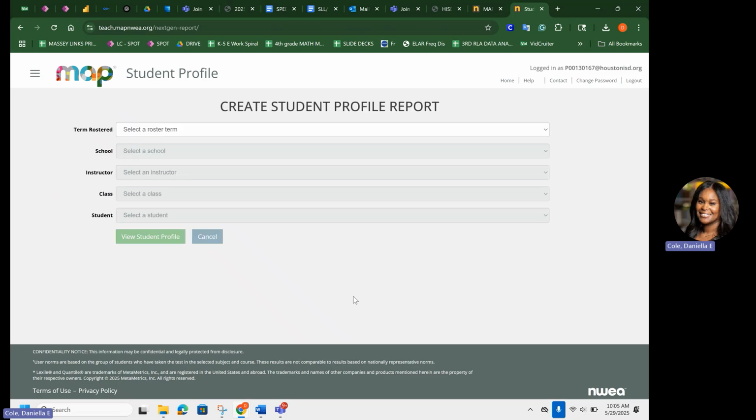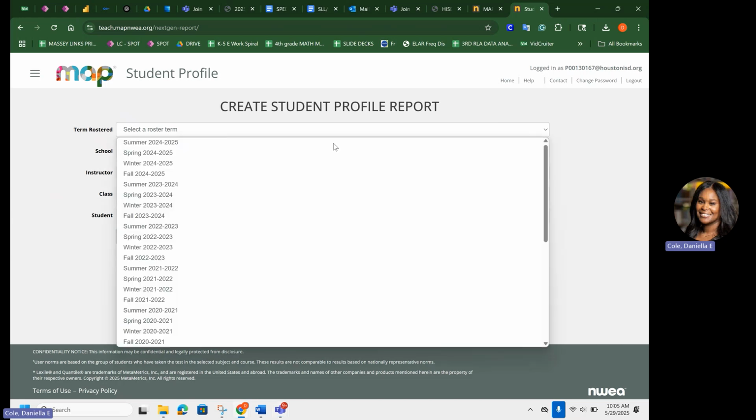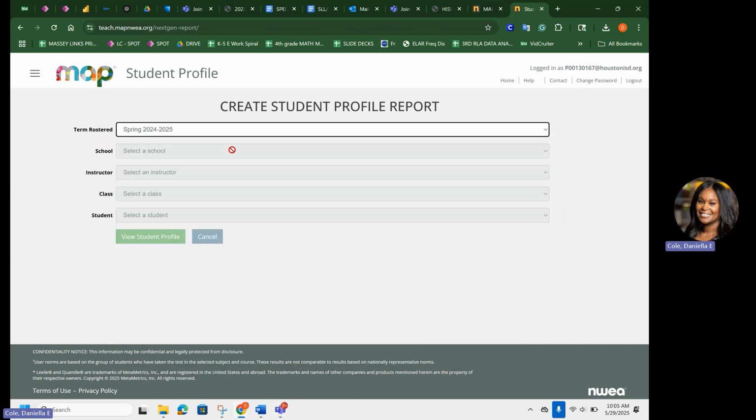Now, once you get to the student profile screen, it should look like this. What you want to do first is select the term. So the term should be spring 2024, 2025. You can pull this for any term. So if this was going to be for BOY, you could do the same thing for BOY. It would say winter. So it just depends on the term.